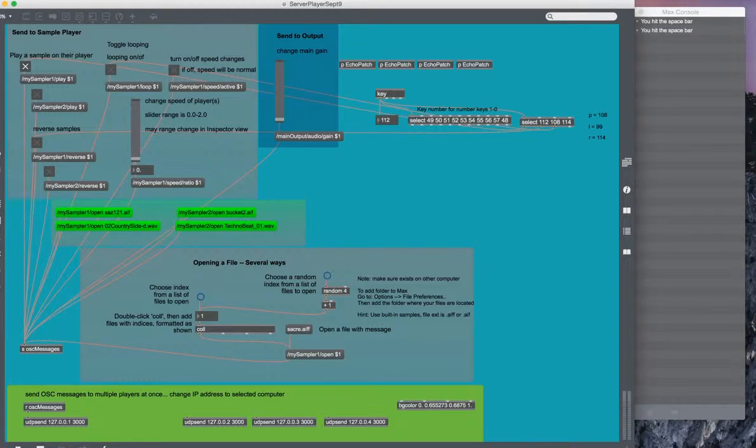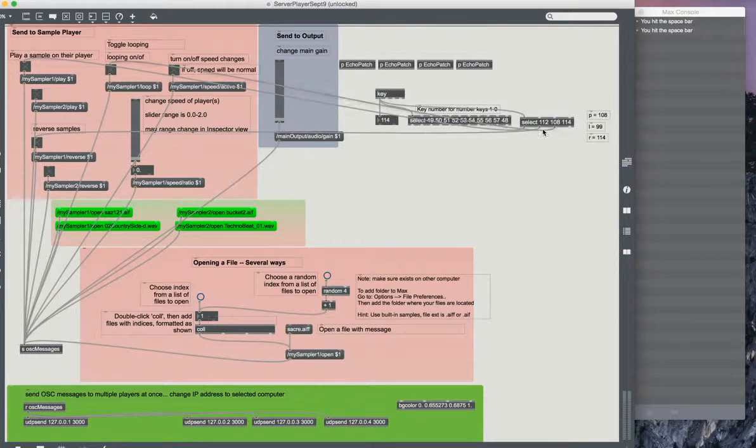So P, play, on, off, yes. L, loop, on, off, wrong. That's reverse, but anyway, maybe I picked it up wrong. R, okay, so I've got those two. Not having a good day here, am I? Look at that. I've put them around the wrong way. So we'll just grab that one and pop it down there.